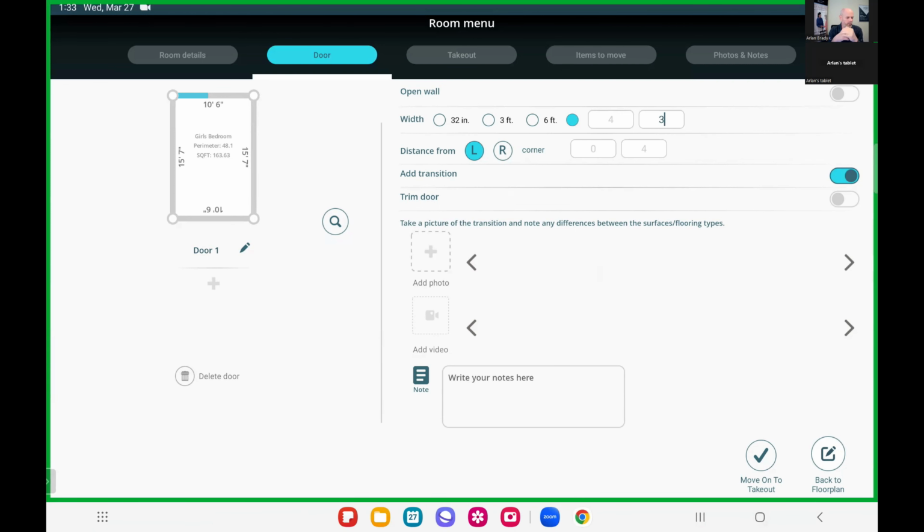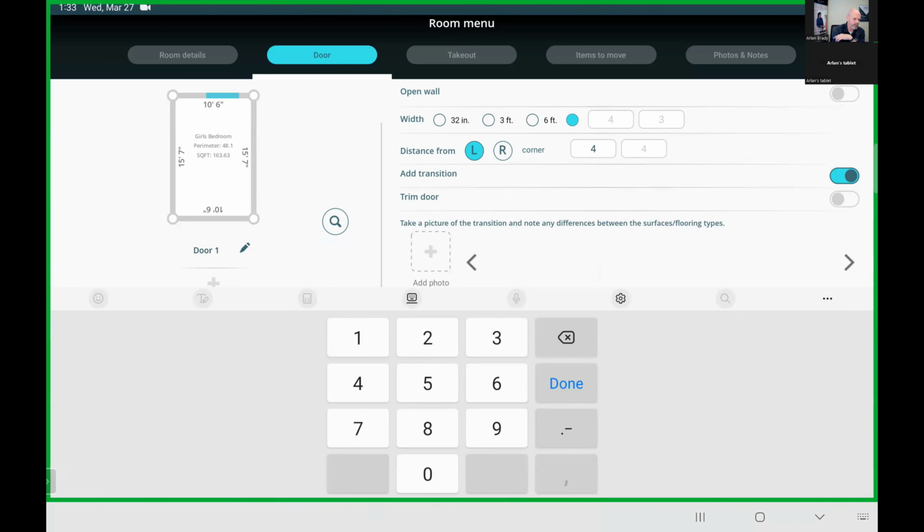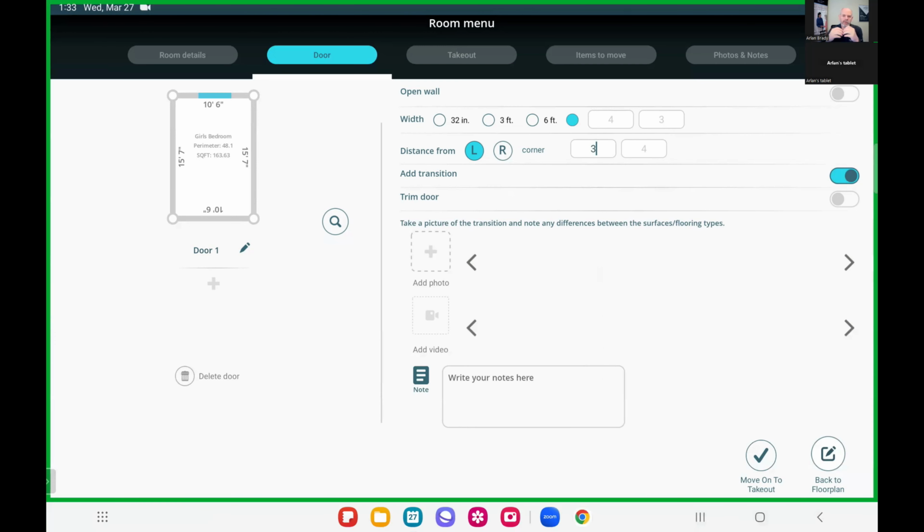So if I'm standing inside the room and I'm looking at this door, from the left, maybe it's in the corner, maybe it's in the right corner, maybe it's a little bit more centered in the room. So maybe it's, I don't know, let's call it 3'4". Yeah, it looks like it's about centered. Now it's sort of in the center of that wall. So you can change the size of the door. You can change the distance it is from one corner to the other.